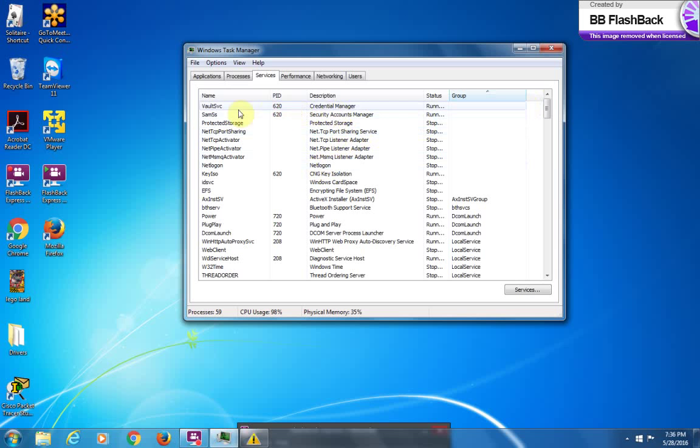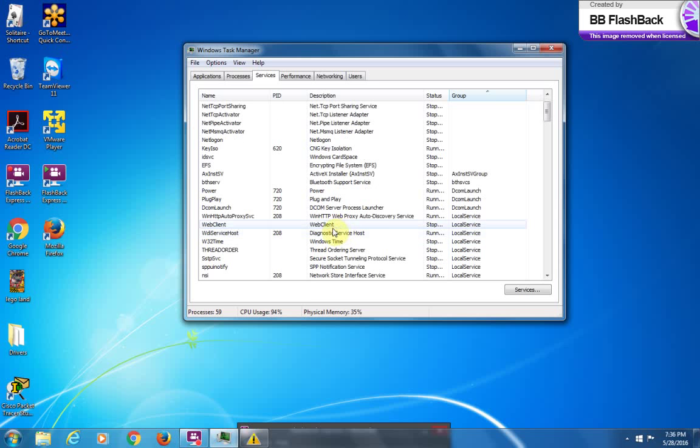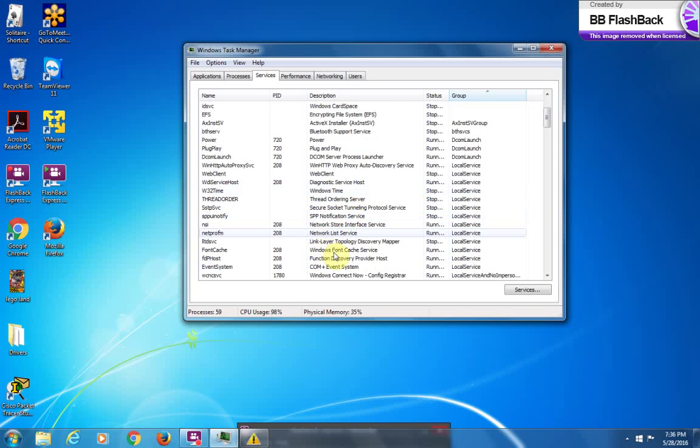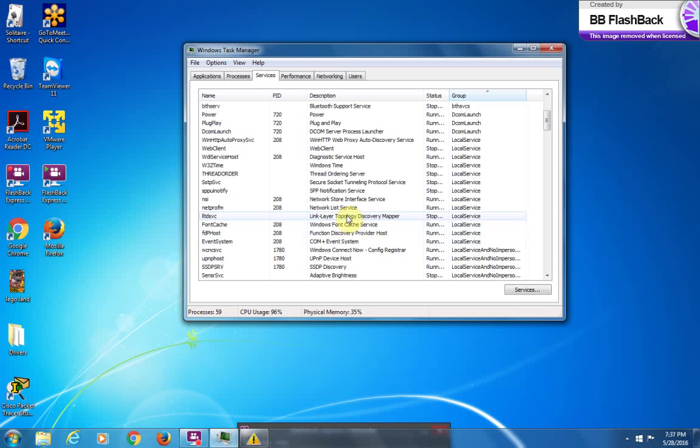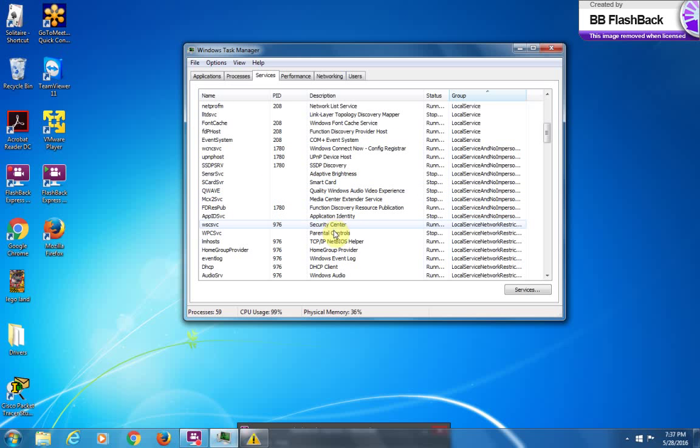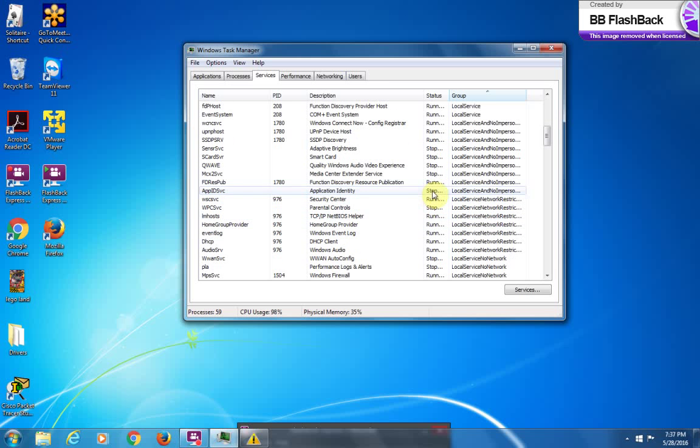Okay. Credential Manager, Security Accounts Manager, I know that, I know that. ActiveX, Bluetooth, Plug and Play. I'm not seeing anything that's too out of the ordinary for me. This all looks like it's needed stuff. And then you've got to make sure it's a running program. As you can see, some of them are stopped, some of them are running.